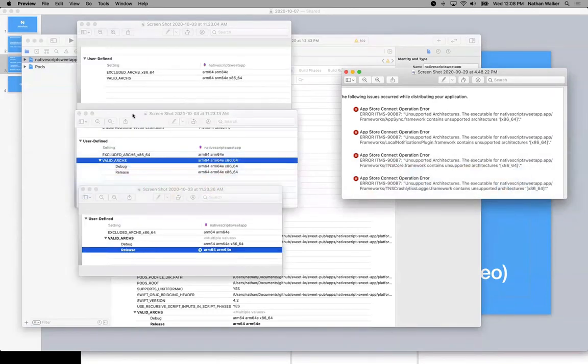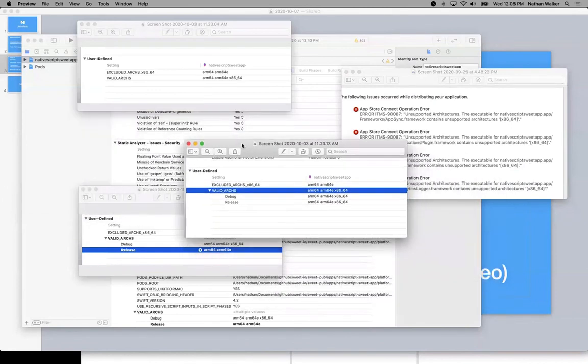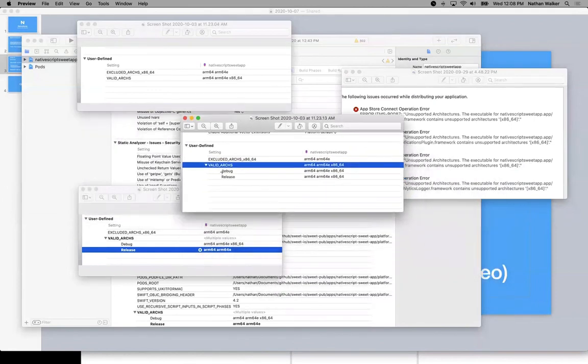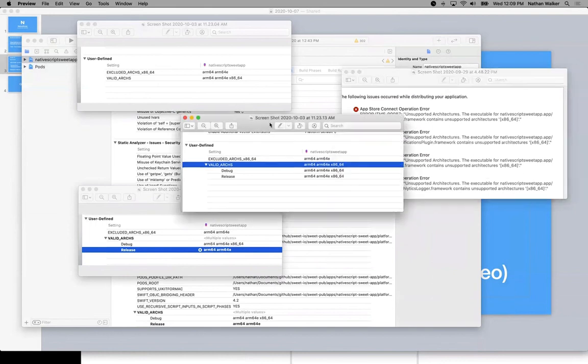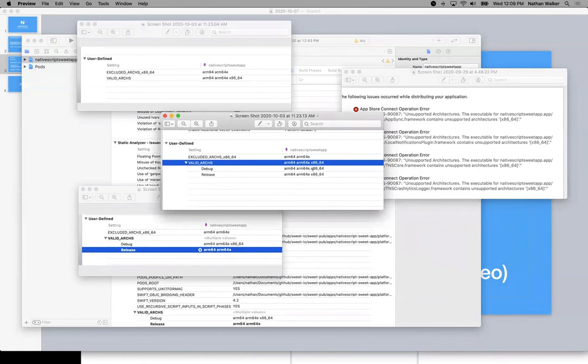So you could end up with a user-defined section looking like this. Debug and release are the same. You do not want to see this. This is actually what causes this issue. So if you do encounter that, what you want to do is just remove x86 from release.